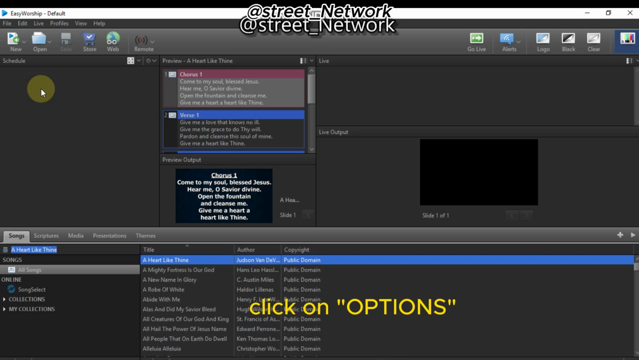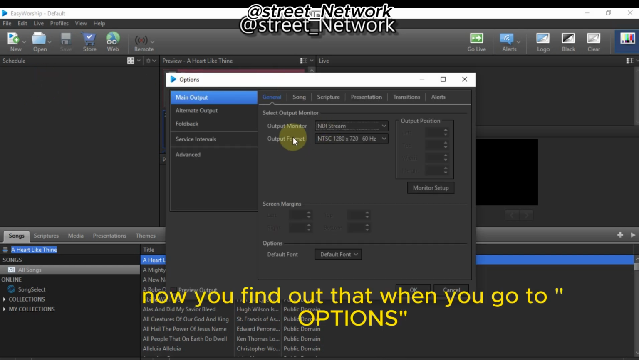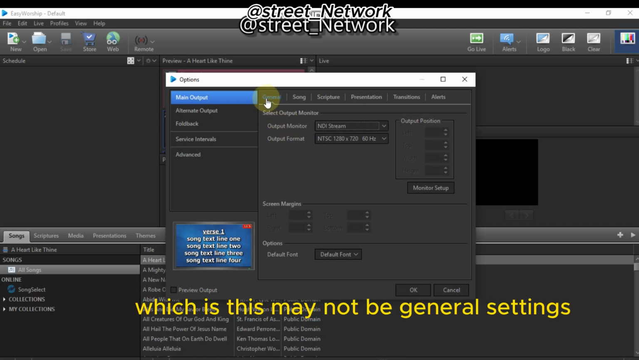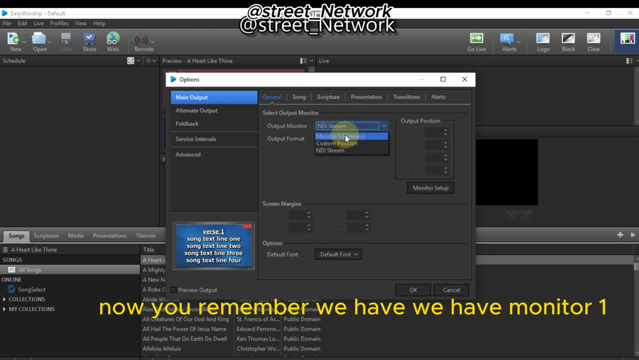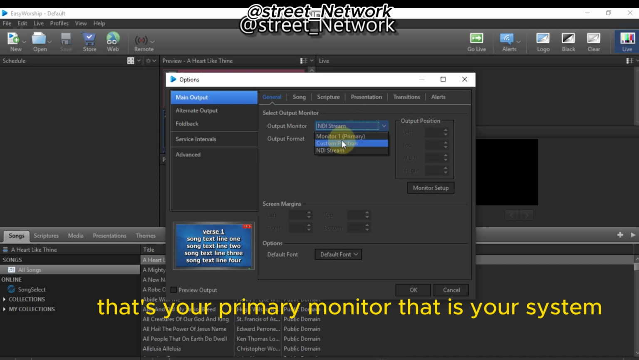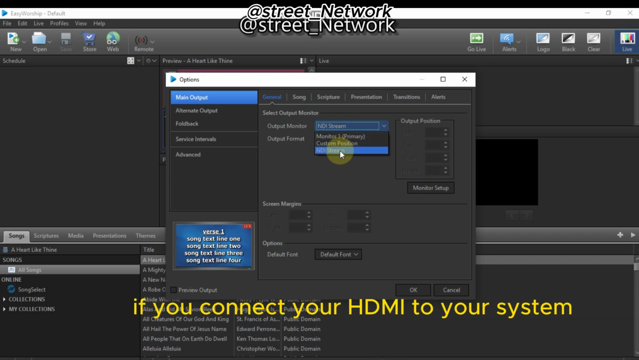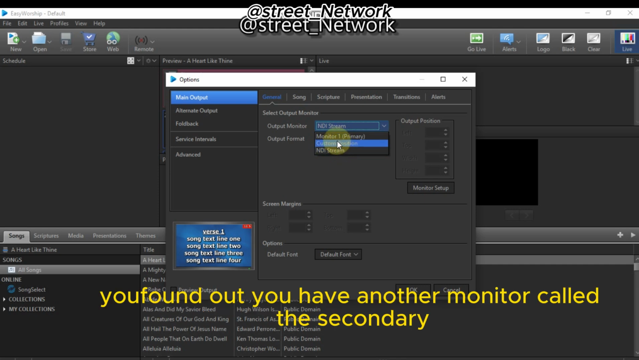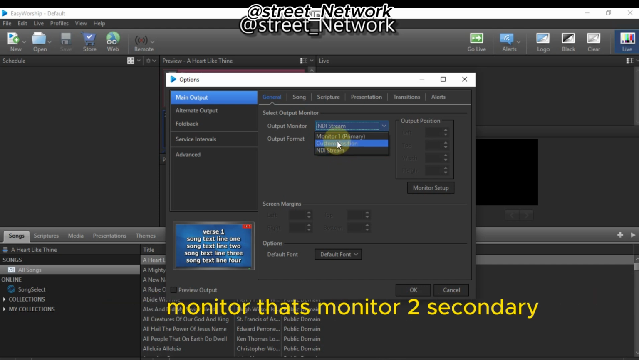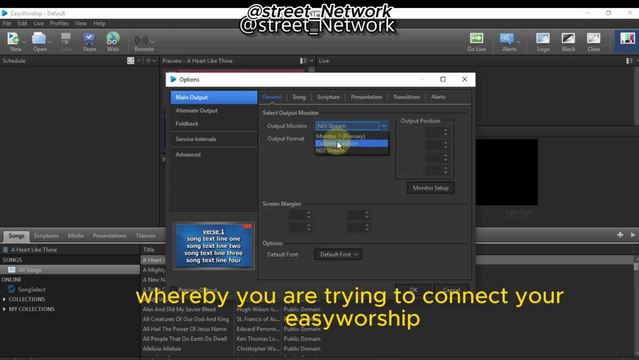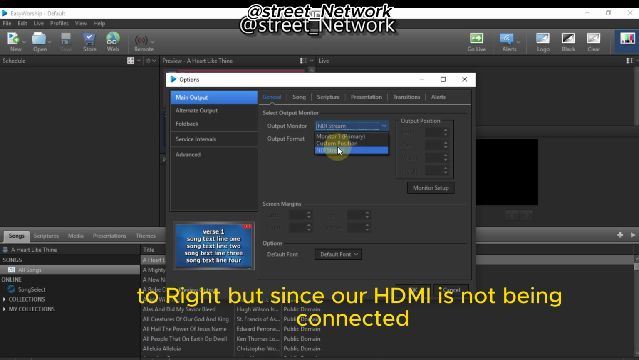Click on options. Now you find out that when you go to options, there is a general setting, the main output general settings. Remember we have monitor 1, that is your primary monitor, your system monitor. We have custom position. If you connect your HDMI to your system, you have another monitor called the secondary monitor, monitor 2. That is an external monitor whereby you are trying to connect your Easyworship to, right?